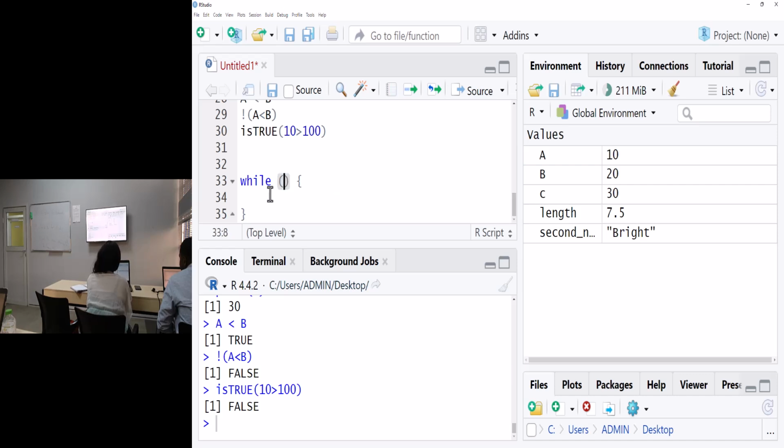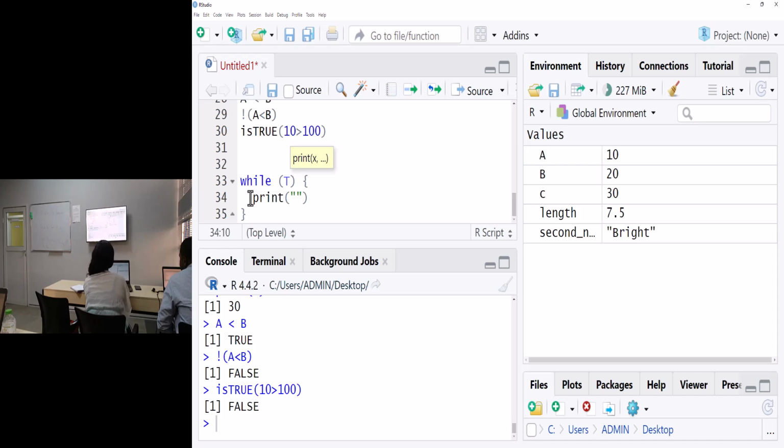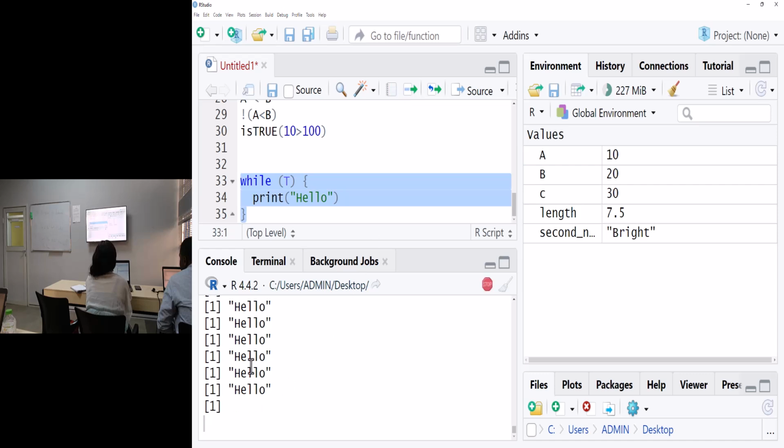So if I say while TRUE, now this condition must be, remember you can use uppercase T for true. Then here I will say print hello. So to execute this, you highlight the loop and you execute. It's going to continue printing hello until I stop it. So to stop the loop, you always use that. See there, let me run it again. You need this. This is what stops the loop.